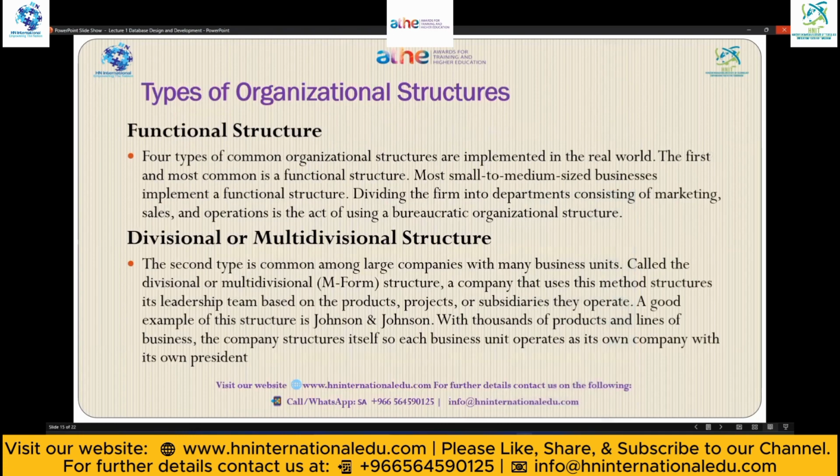Types of organization structure: functional structure and multi-divisional structure. Functional structure. Four types of common organizational structures are implemented in the real world. The first and the most common is the functional structure. Most small to medium sized businesses implement a functional structure, dividing the firm into departments consisting of marketing, sales, and operations, using a bureaucratic organizational structure.